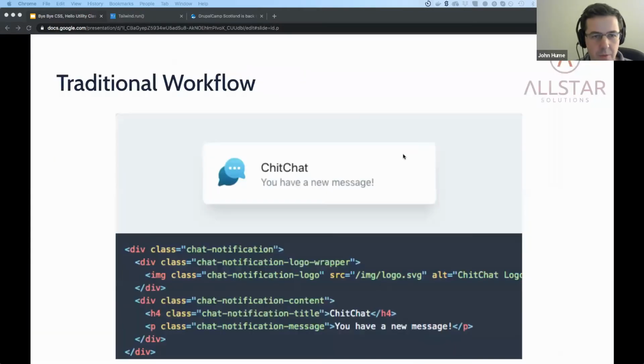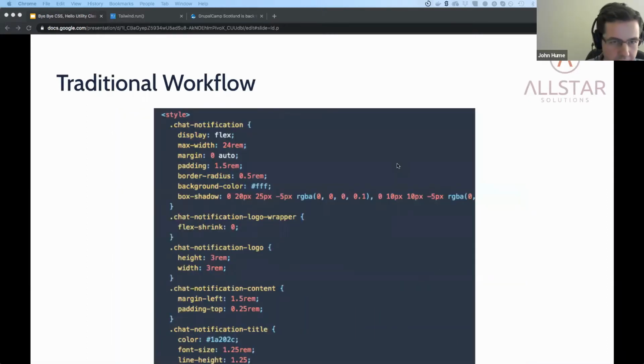So the traditional workflow, this is an example of a chat notification box. What you do is you write your HTML, then you name your component and give it a class. Then you would name your subcomponents and give them more classes. And then you would jump over into your CSS and you would write out the styles for that component.